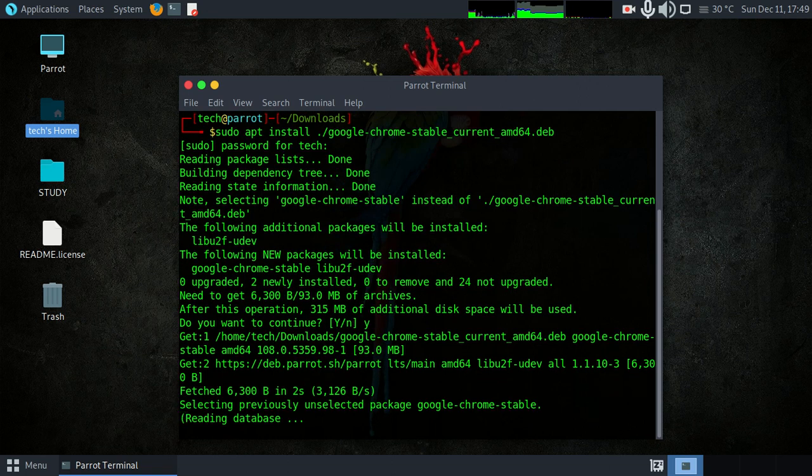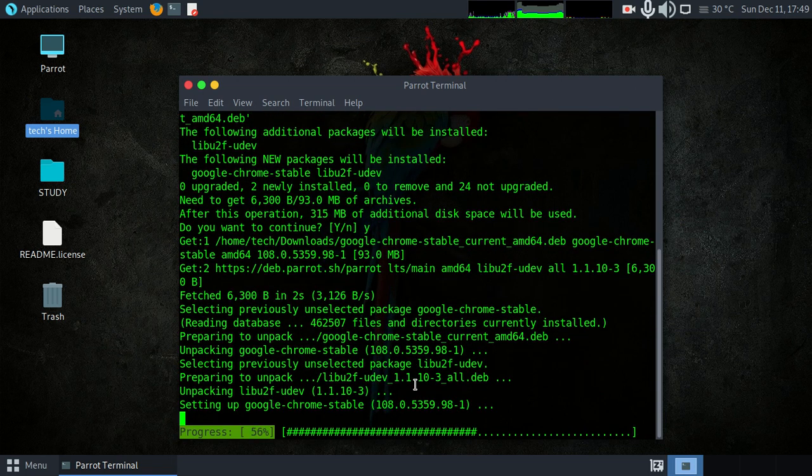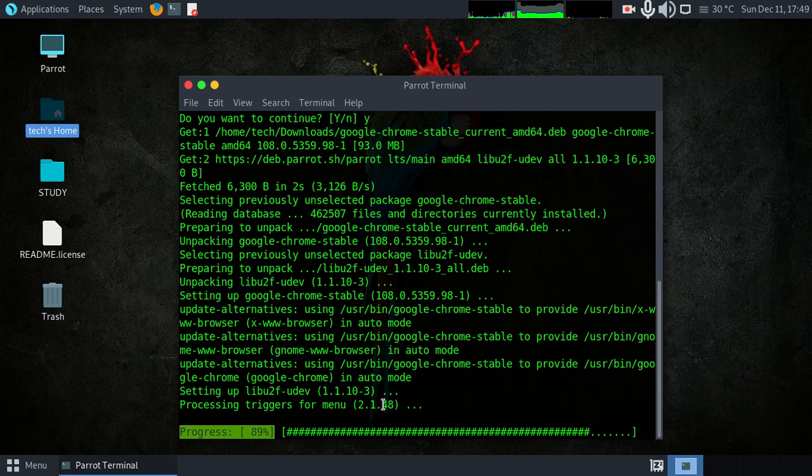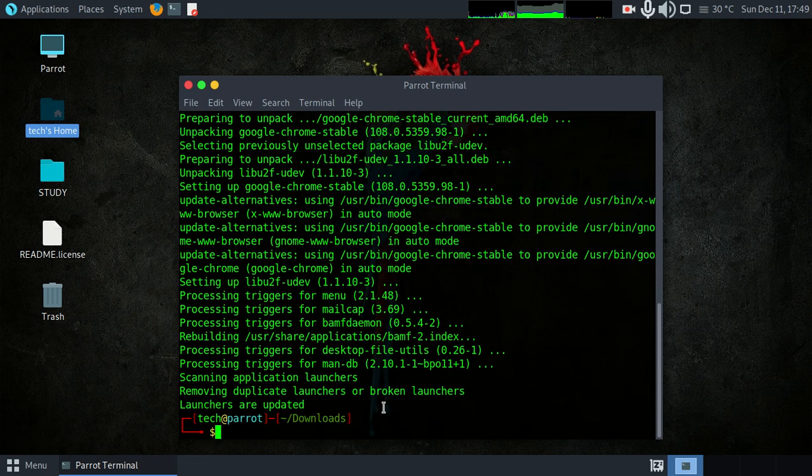Yeah, so the download has started and you can see the process. So wait a few minutes. Yeah, successfully installed.